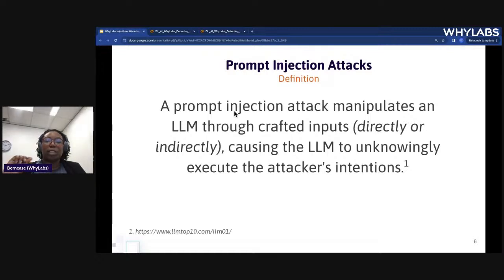Let's move on to a specific type of attack that we think a lot about here at Y Labs. So this is a prompt injection attack. A prompt injection attack manipulates the LLM through crafted inputs, directly or indirectly, causing the LLM to unknowingly execute the attacker's intentions. So again, this is very much related to the prompt and just writing something in the prompt that allows some behavior that probably the creators did not want to happen.